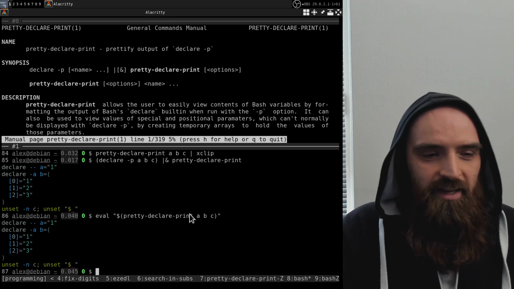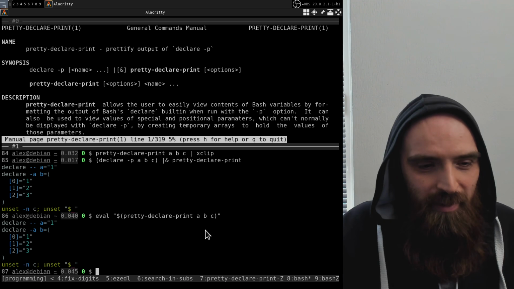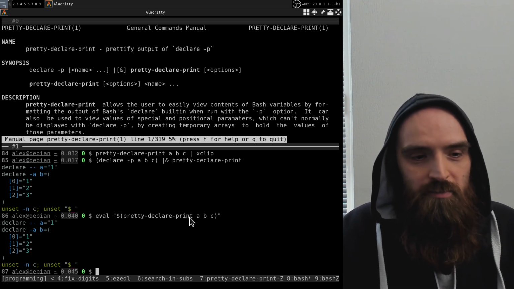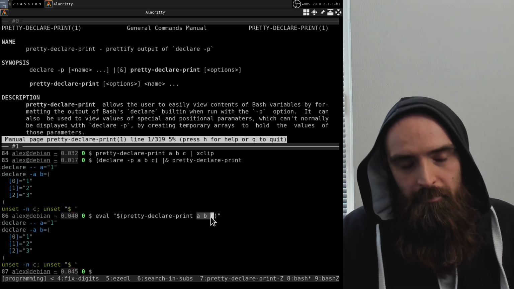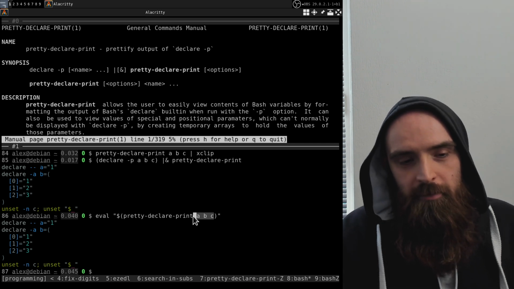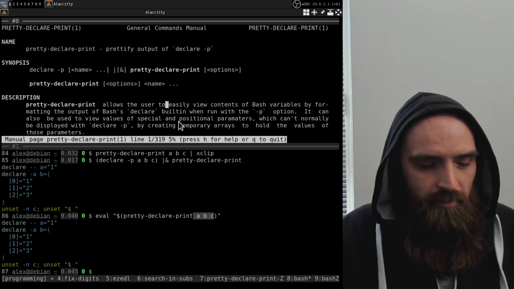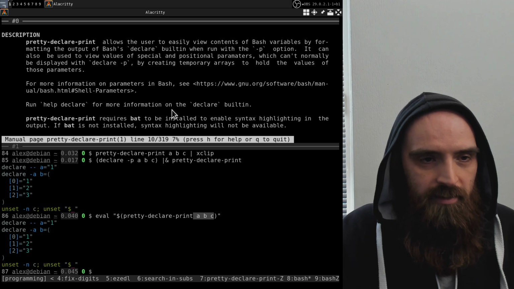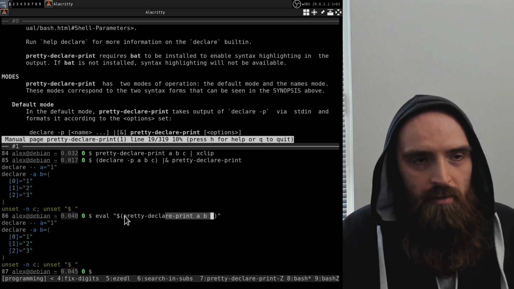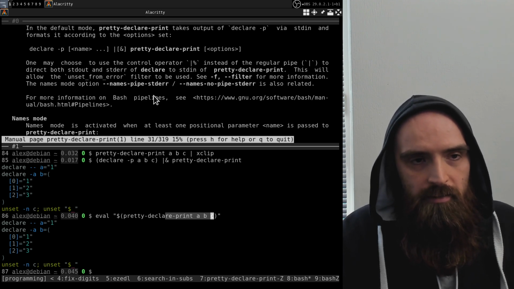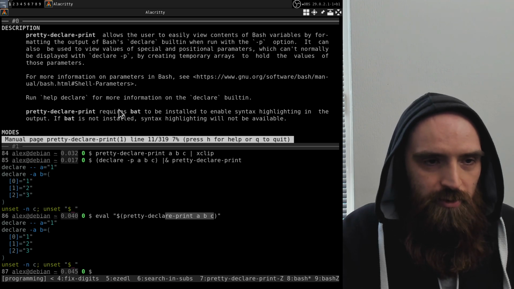This usage might be a bit convoluted in some ways, but it is really the only way to pass the names of the variables directly to pre-declare print. And it isn't the only thing it can do. Some of the things this way of using pre-declare print can do, you can't do by using the first way. So let me show that.